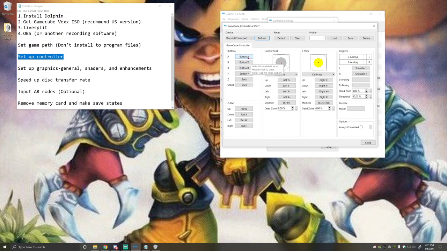So for the buttons, A is your jump button. So click here and then press on your controller whatever button you want to be the jump button. B is your punch button, your attack button. So bind that to whatever button you want to be attack. X doesn't do anything except it's part of the code in the below boat, in the below level. So make sure you bind it to something, but it doesn't do anything besides that.